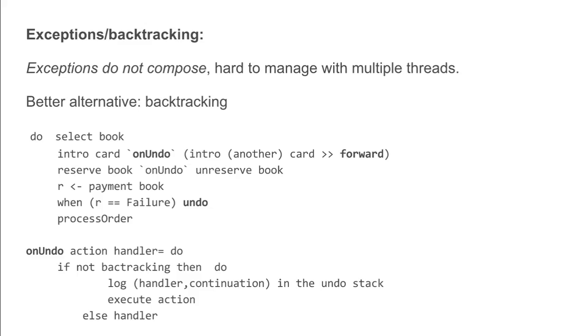So it breaks every rule of maintainability and black box isolation. Moreover, we are not here talking about many threads, multi-threading, which works very badly with exceptions. A better alternative is backtracking. We'll see this example first, and then the proposed primitives, and we'll see how they can be defined using continuations, etc.